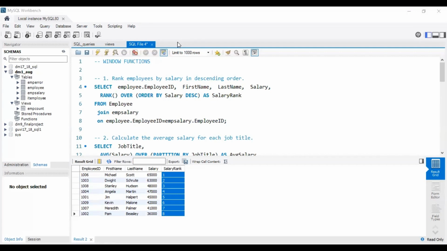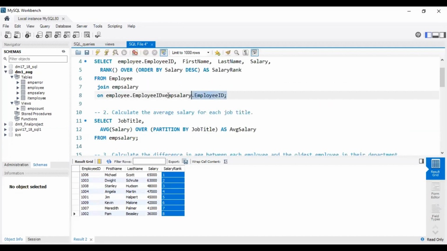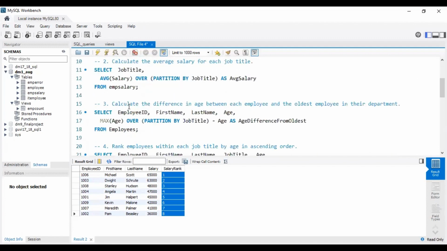Okay. So next thing, because each and every window function has different functions, right? So here, see what we are doing. We are calculating the things as per the age. Here also we are partitioning it by the job title. So again, I need the same join.